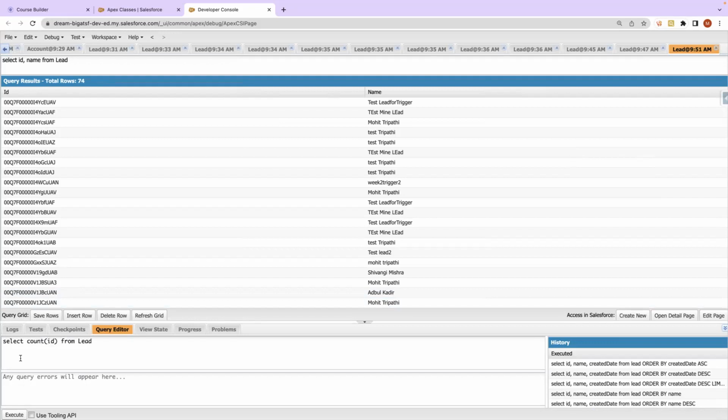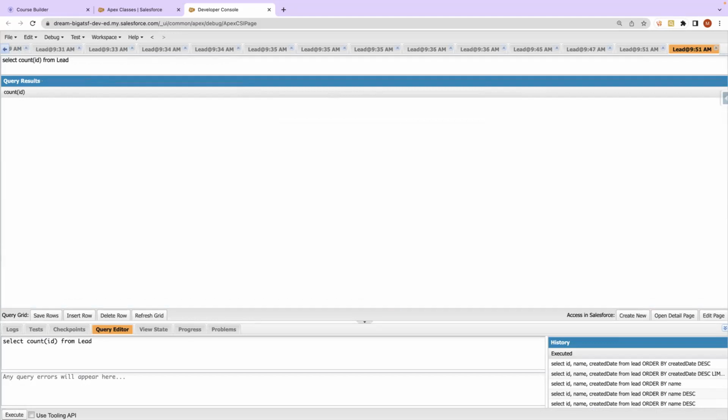We will count it based on the name ID. So it will give us the 74. We will get the 74 leads. So this is how we use the count function. It will give us the count of, and most of the time we will be using count with the IDs, because IDs are the unique thing.